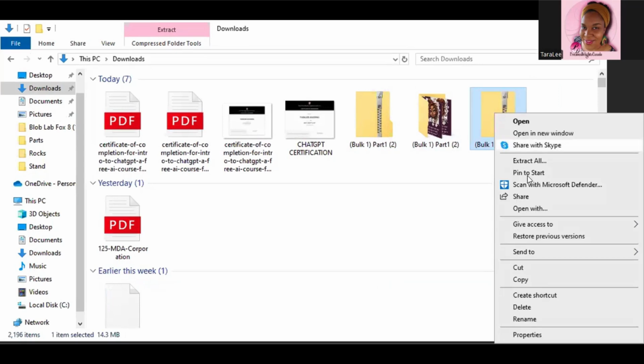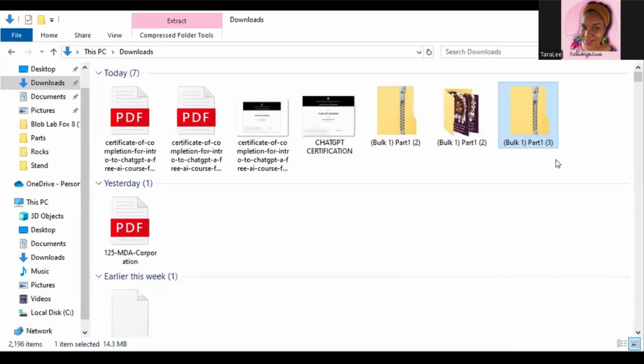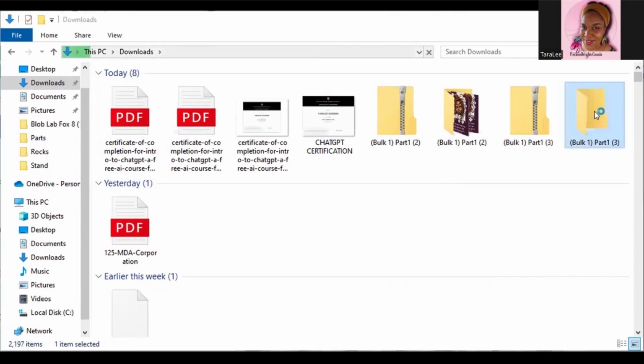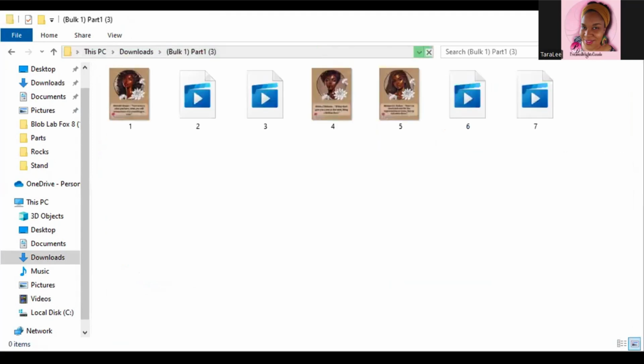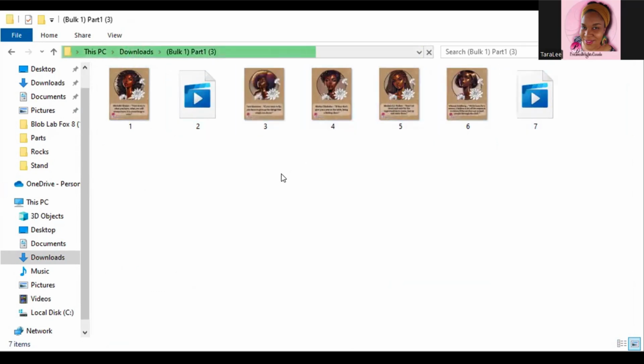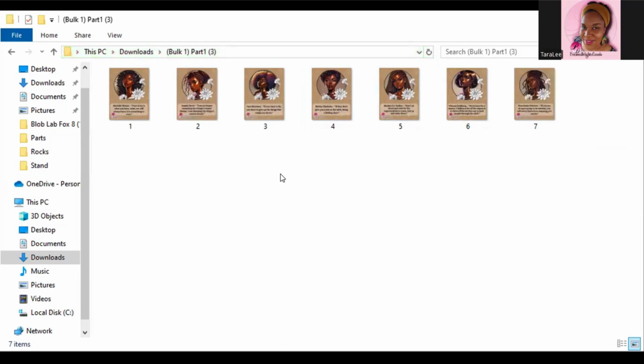So I hovered over it. I right-clicked to extract all. I'm going to extract them. And then you'll see that they were saved individually. I double-clicked on the file. And then you can see that every single one is now an individual file.